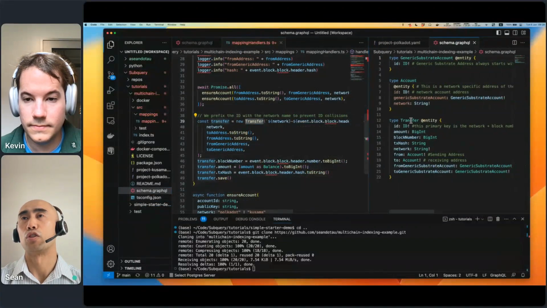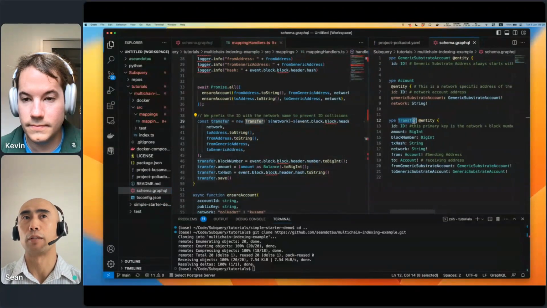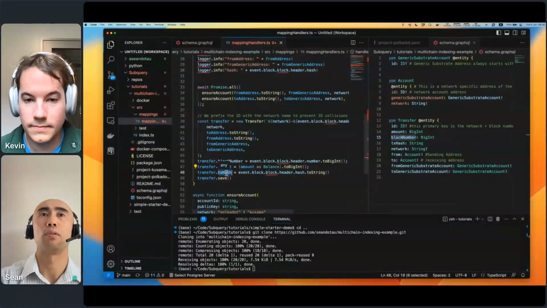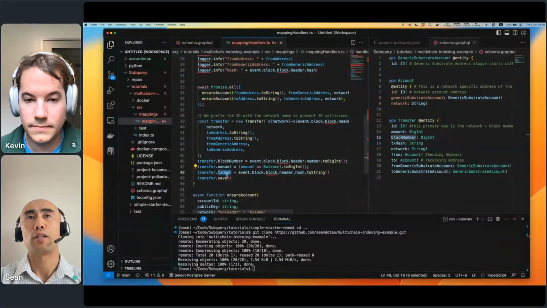Over here, you can see we've got the transfer entity or transfer object. And what we end up doing is populating the fields we want to capture. So we've got the block number here. We've got the amount, transaction hash, for example. And this information can be accessed from the event object.